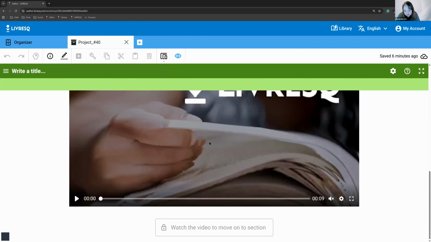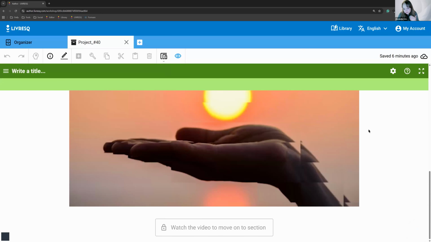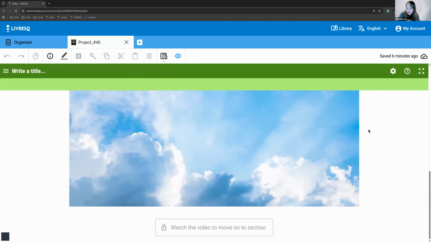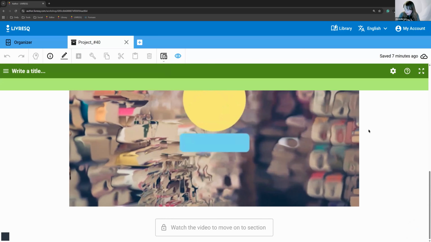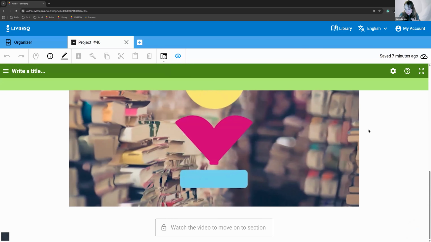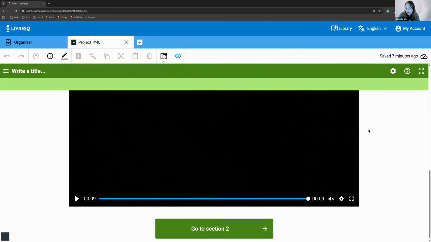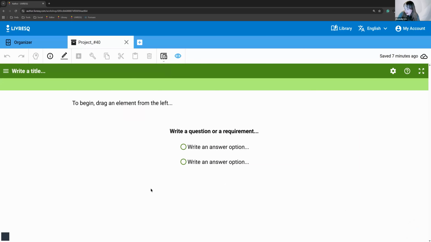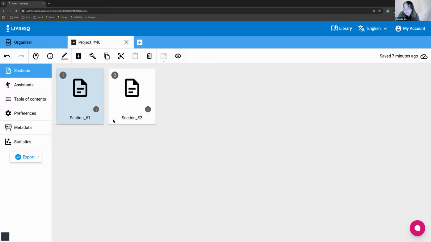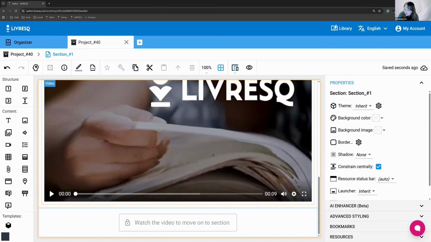We'll put it on mute so it doesn't disturb us. Then we'll let it play, and after it finishes playing, after the 9 seconds of the placeholder video in LIVRESQ, the button navigates, and we can go to section 2. So the barrier itself is a button, very similar to the button we've created, but it automatically sends us to the next bit of content instead of us having to link to it.